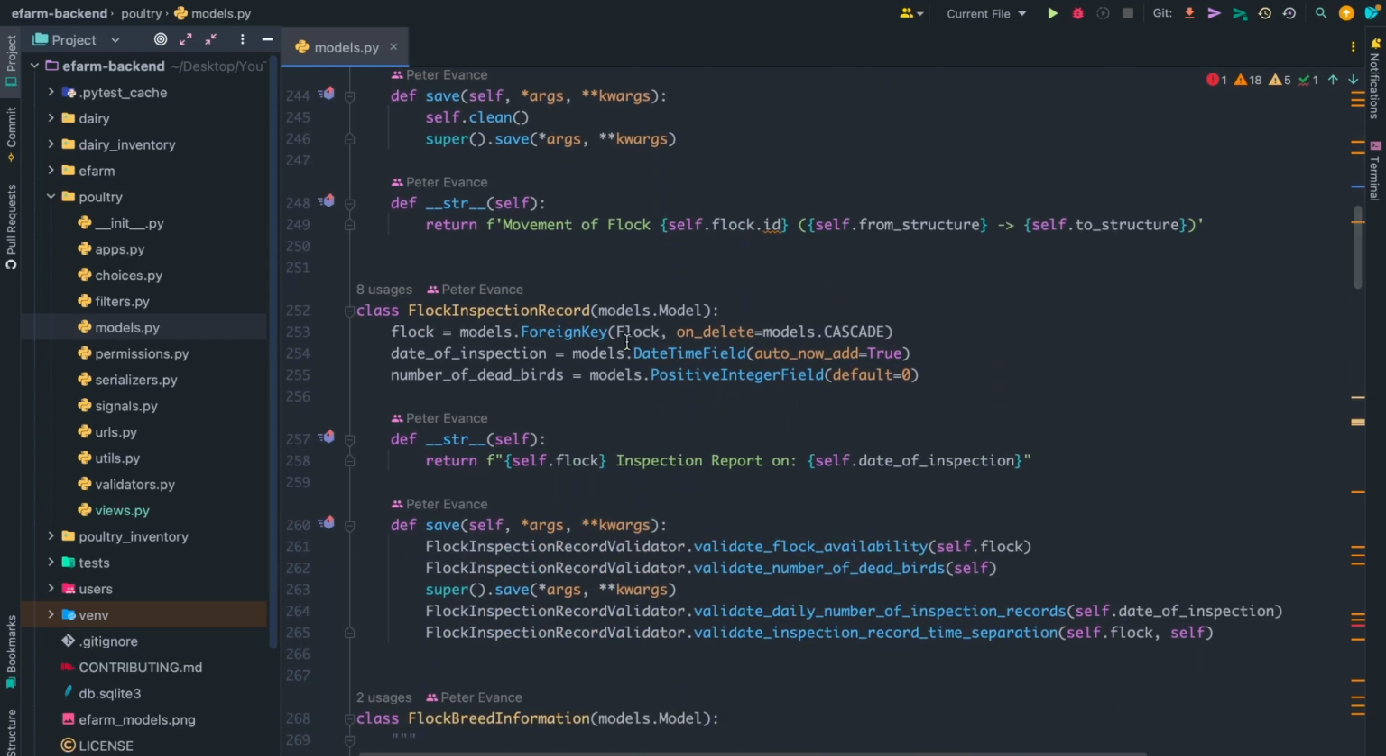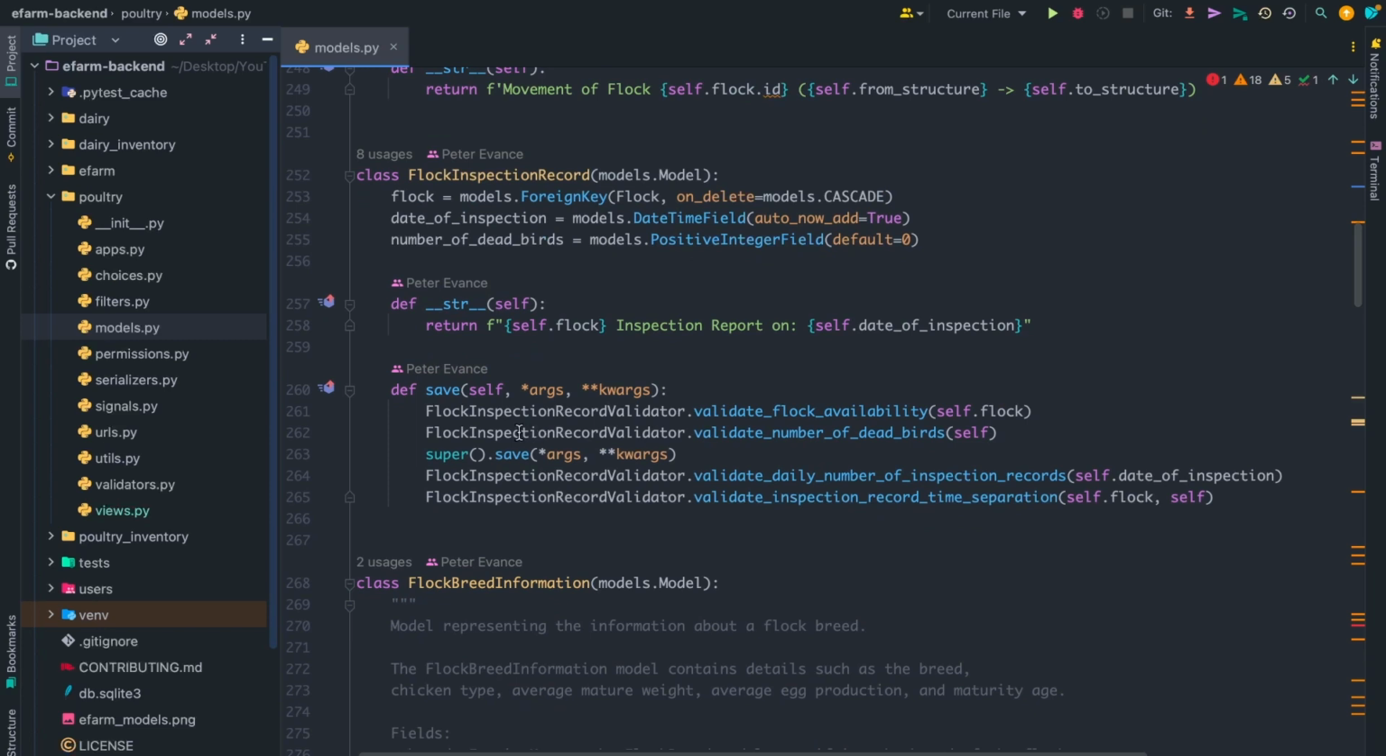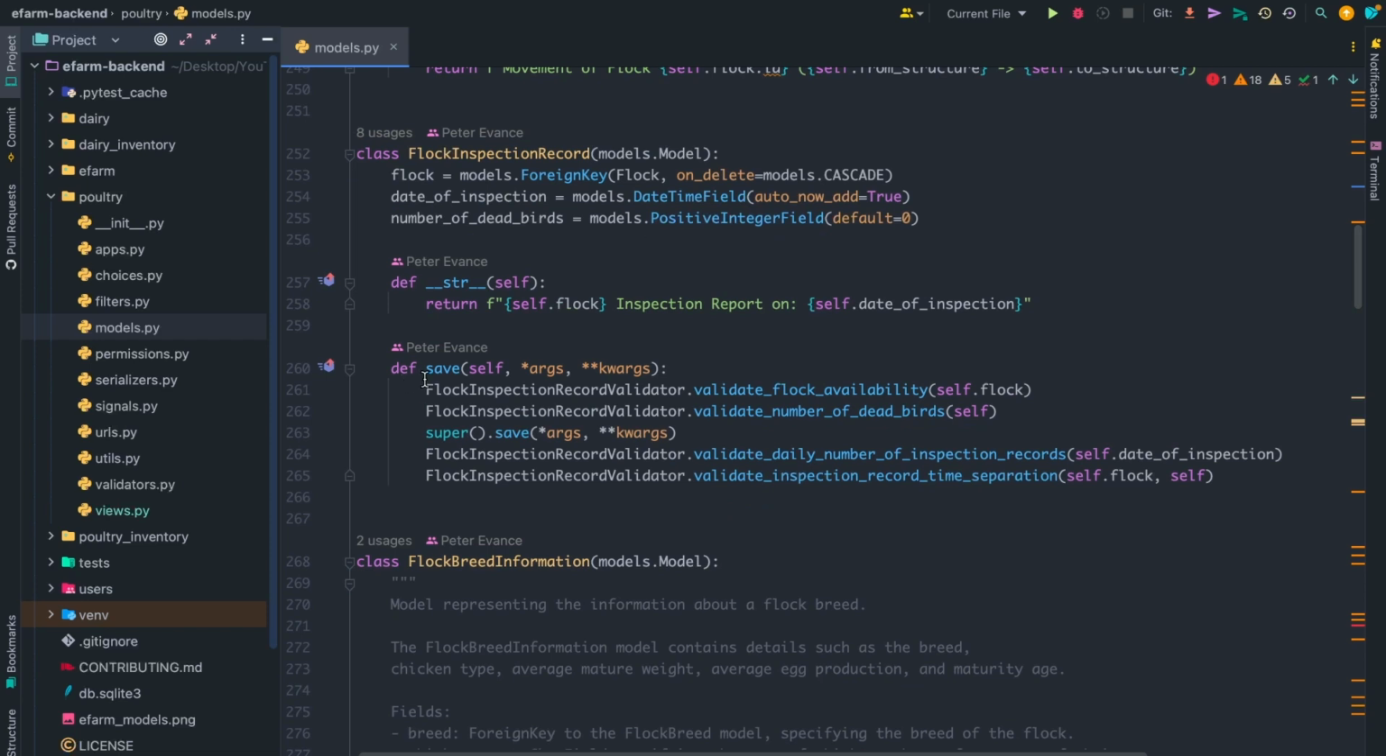And then heading to the flock inspection record, the same thing applies. All these other fields remain the same. Now we've added four new methods: validate flock availability, validate the number of dead birds, validate daily number of inspection records, as well as validate inspection record time separation. If you go through the previous tutorial, you will see that all these were there, but they were not refactored this way. All that is also applied during the save operation of the flock inspection record.